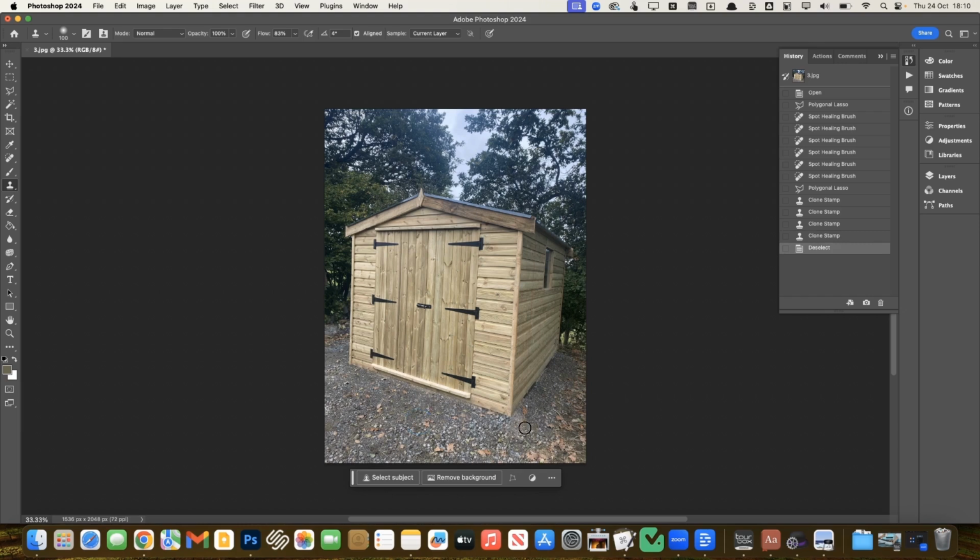So if I make the brush bigger and clone some of this over here just to level it out. You see I took it up too far there. There we go. How's that? So that looks a little more level there now.